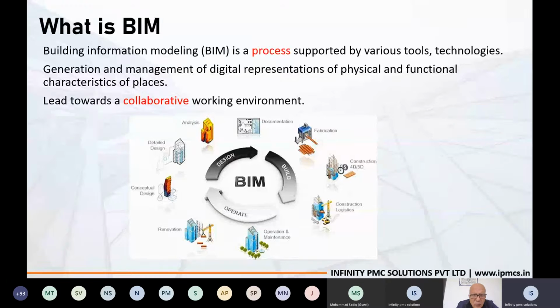So when we adopt BIM for a project, it leads towards a collaborative working environment. The word collaborative indicates that it provides transparency between the project team members. Here you can see a small picture. BIM is to design, build and operate. So what are all the stages available in BIM? When we adopt BIM, it becomes a single point of contact where all the project team members collaborate, so that it increases communication.